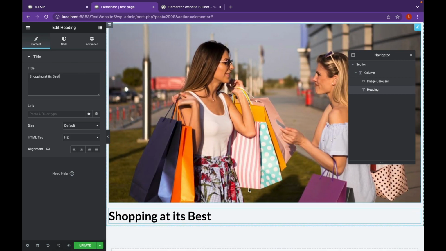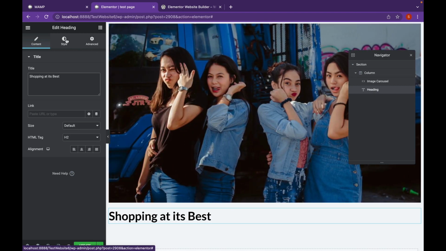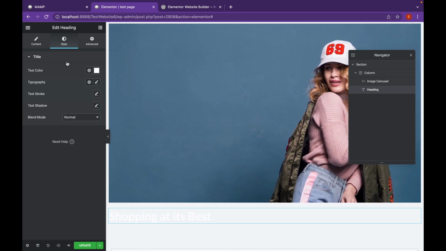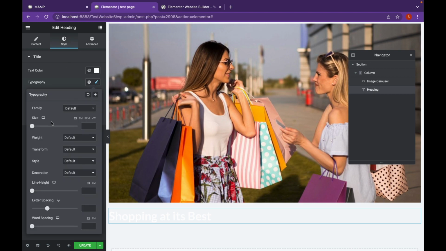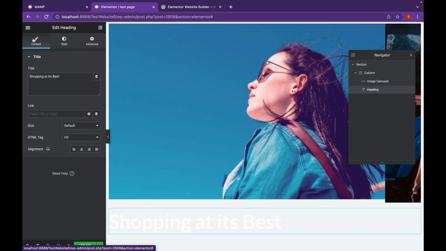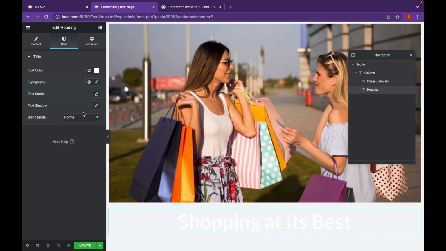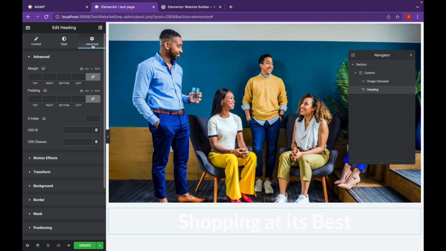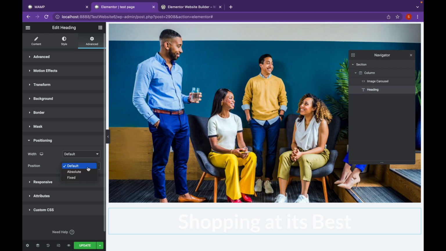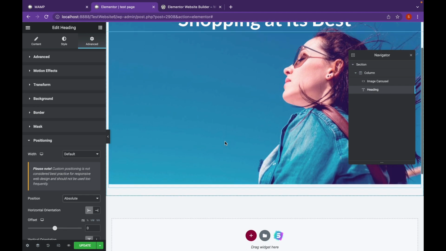Now let's add this heading above on our image. First, let's edit the style. I want it white. Typography will be same and change the alignment to center. We're going to go to advanced, go to positioning, change the position to absolute. As you can see, this has shifted to the top.